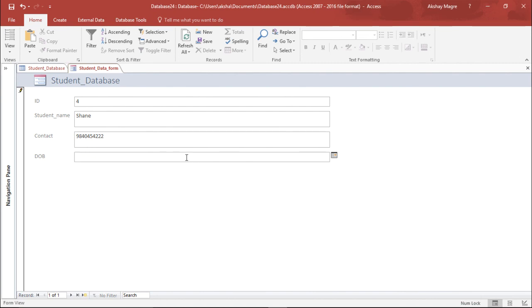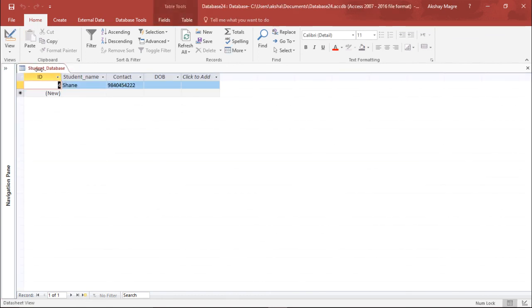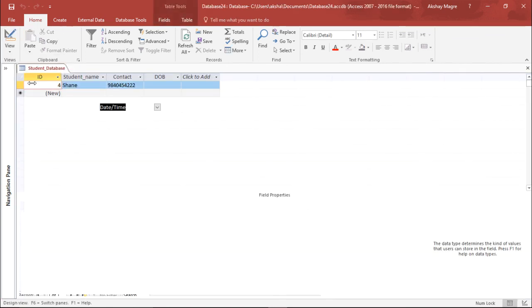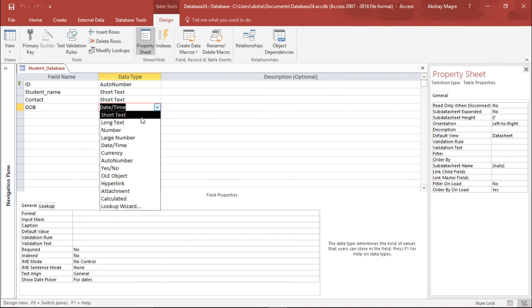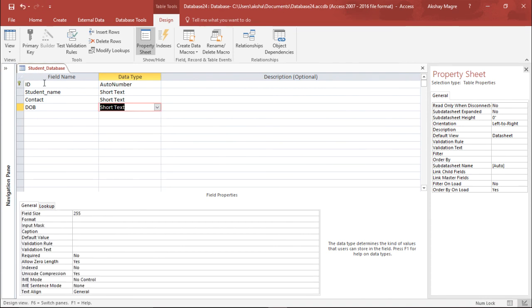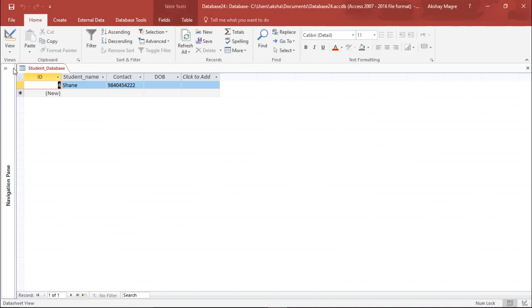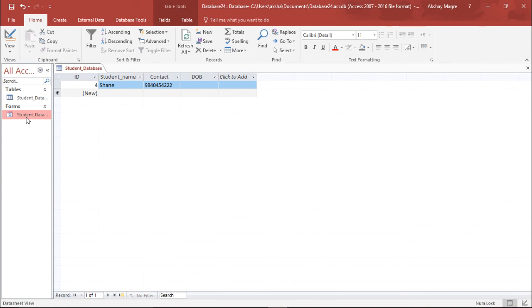So let's close this data form. I do not require this. I will move to the design view, and under this design view you can see this is date and time. I will simply select this as short text. I'll save this, and now we will open the form for this. I'll open the student form.